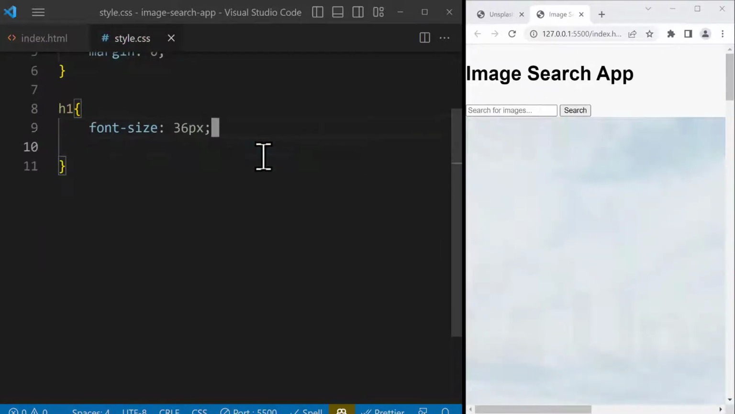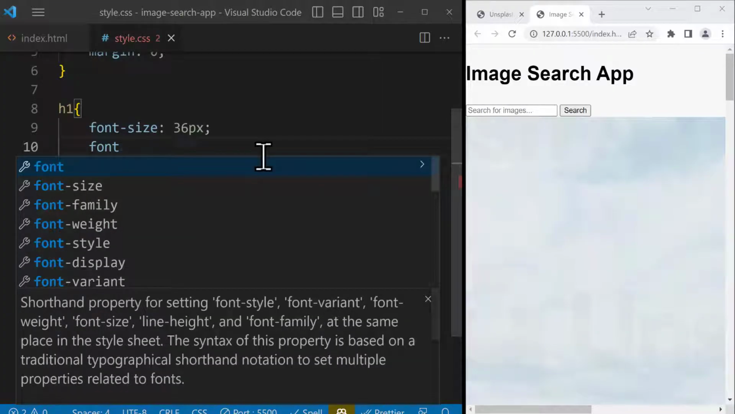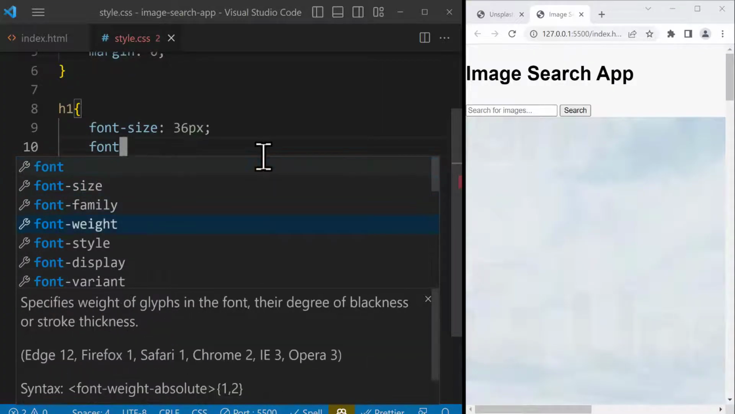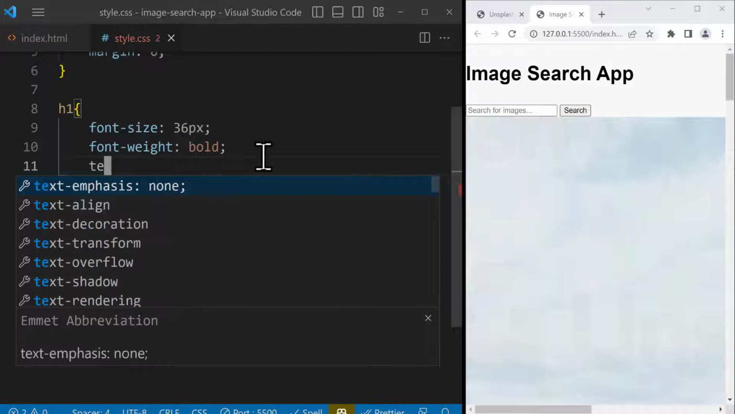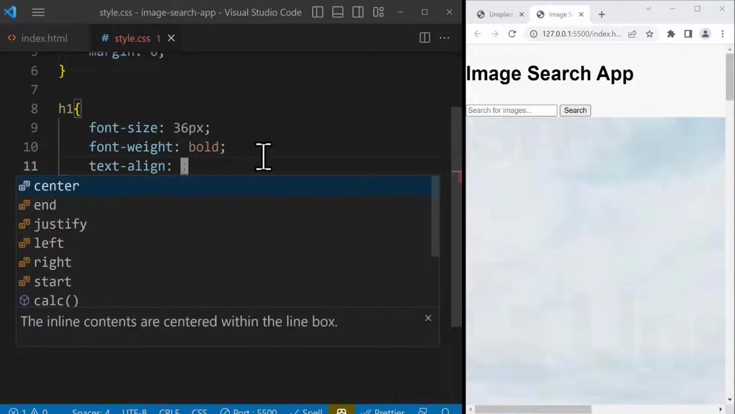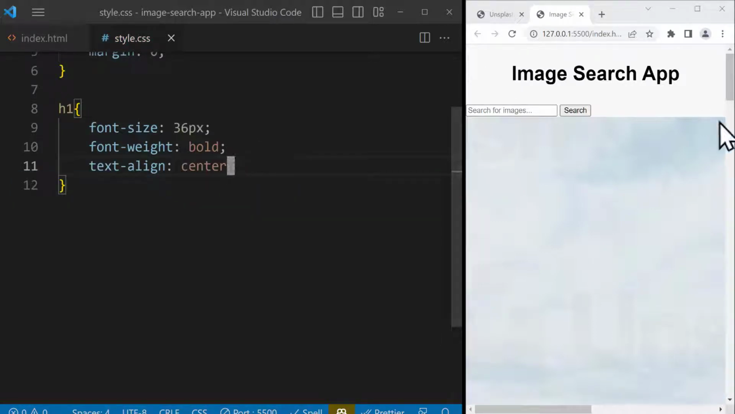Okay. And after that, we want to make it bold. So I just want to change the font weight to be bold, which is going to make it thick. And let's bring it to the center using text align center. So bring it to the center like this. It's very simple to do.